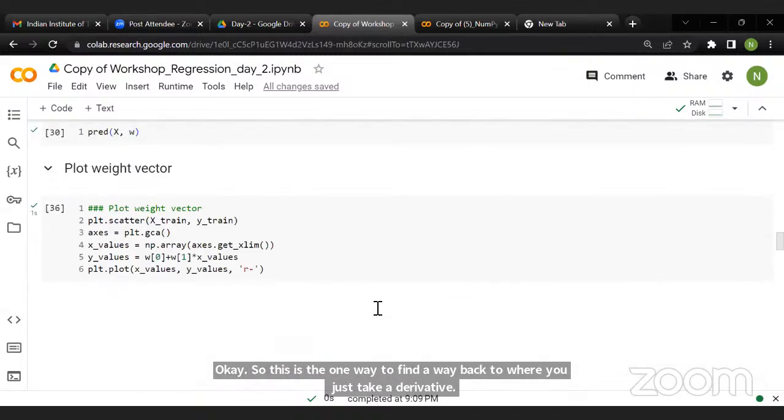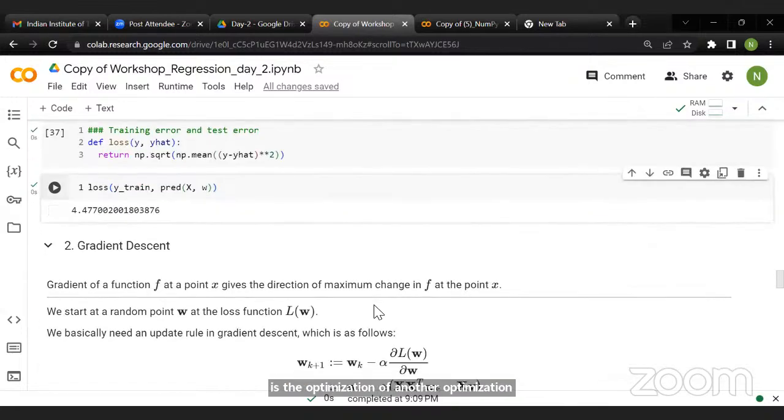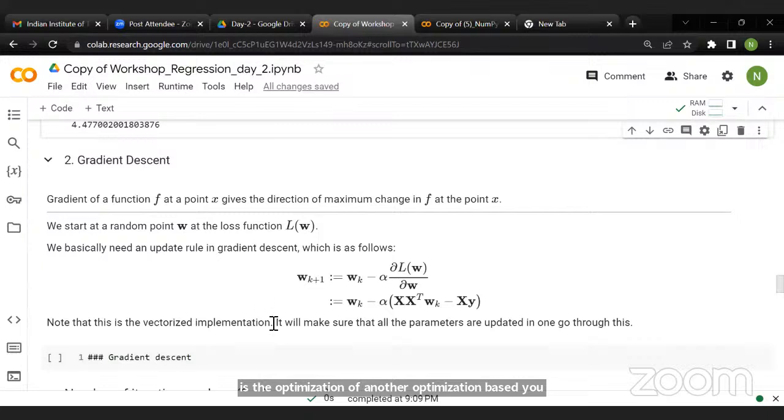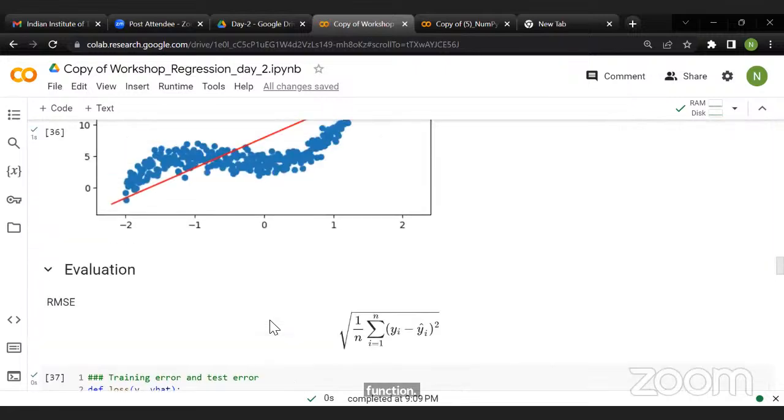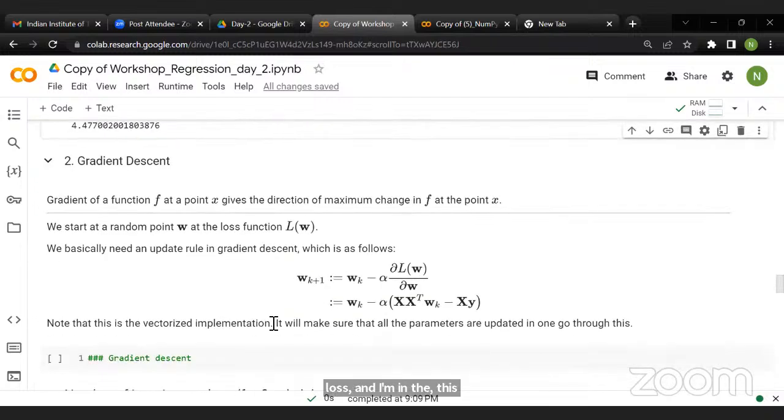Now another way is optimization, using gradient based methods. The gradient based method says that you start with some weight vector and then move in the direction of the negative gradient, and it makes sure that you always go to a local minimum, or the global minimum in the case of a convex function. The linear regression loss function that we have defined is a convex surface, so in this case it will converge to the weight vector.